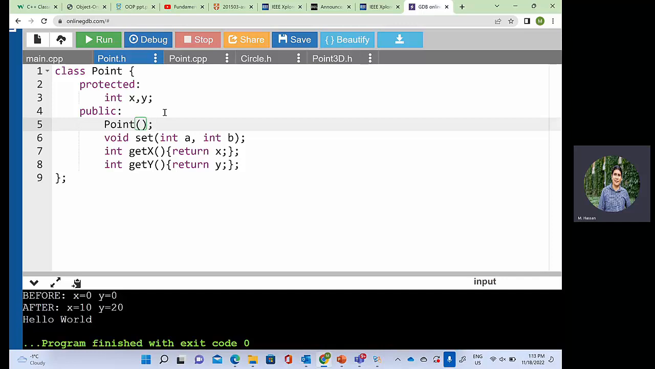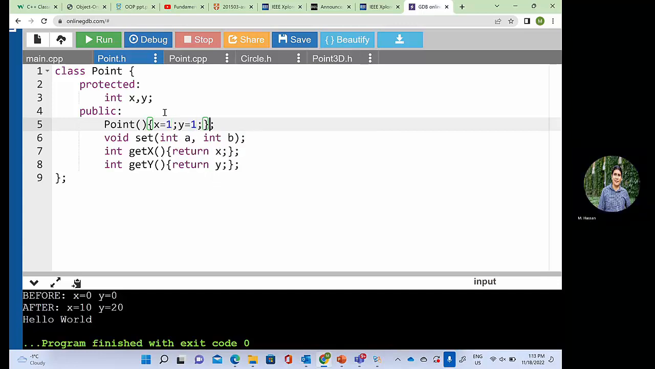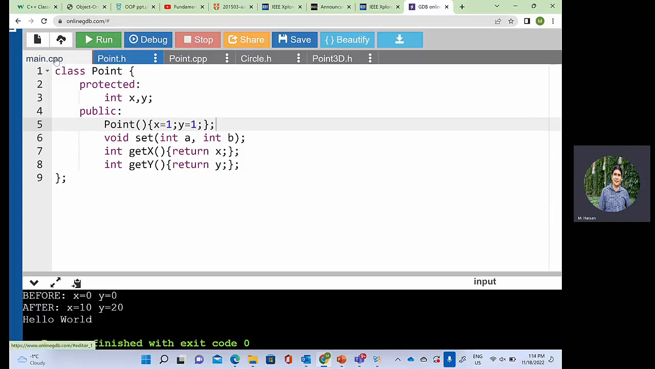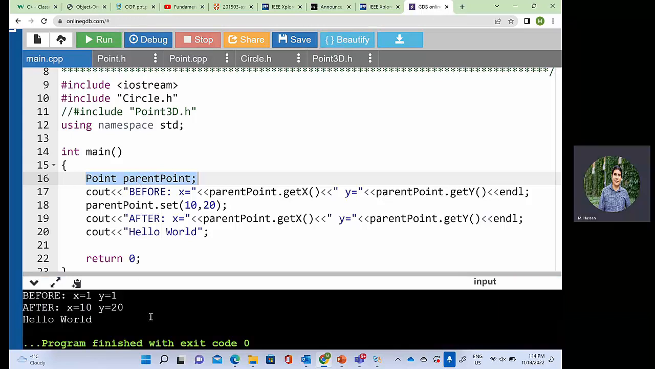You can add whatever you want in your default constructor as well. For example, I might just say, by default, I'm going to set x to 1 and y to 1. It's just up to me, you do whatever you want to do. So let's see what happens if we run our code that way. You observe that before you do the set, x now became 1 and y became 1, because you overwrote the default constructor.